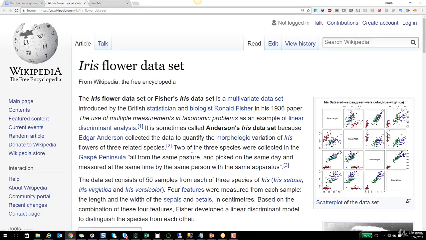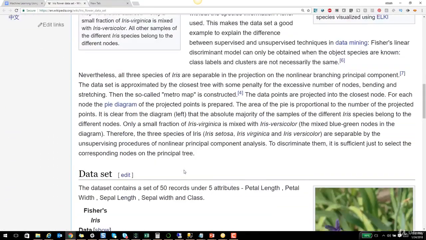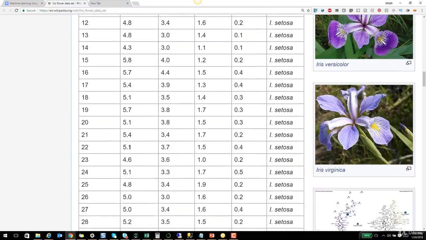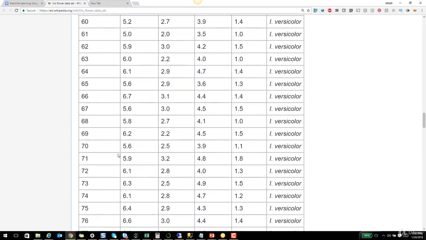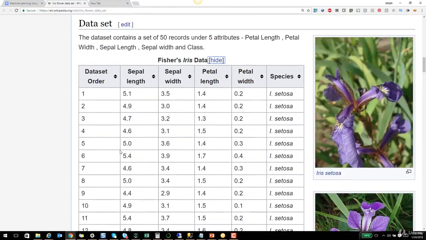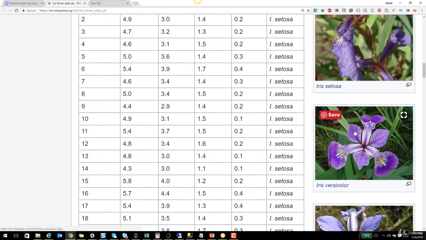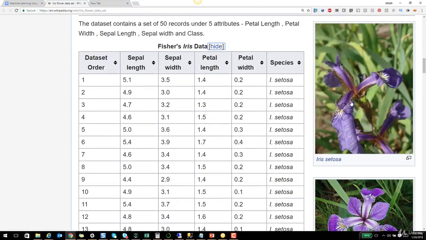There's a Wikipedia link, let me open that for you. It explains some history behind it, but the data looks something like this, right? So as I said, it has about 50 rows in it, and it has more than 50 rows in it. But anyways, these are the different species, and what we see in this particular data is the sepal length and sepal width, and petal length and petal width, right?